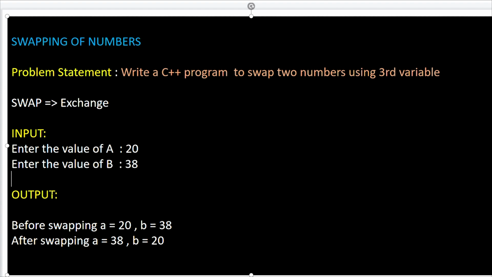Now in the output we have to perform this swapping. That before swapping, value stored in a is 20 and value stored in b is 38, but after swapping the value stored in a is 38 and value stored in b is 20. Okay, so hope this is clear what is swapping. So for performing this swapping, we are going to use the third variable, that is the temporary variable, for storing some data. And how this logic is going to work, we'll see here.